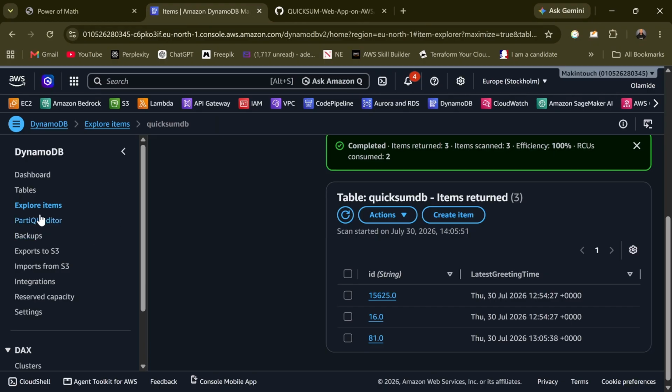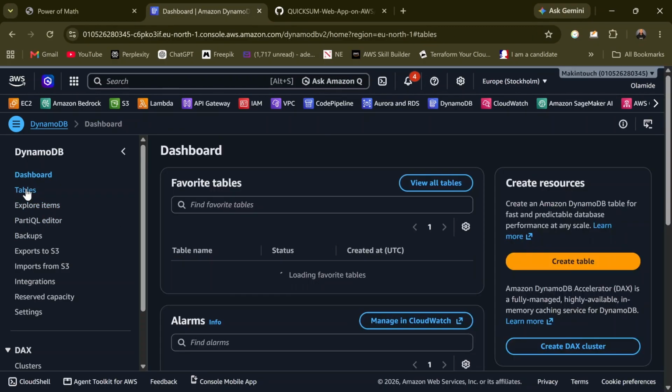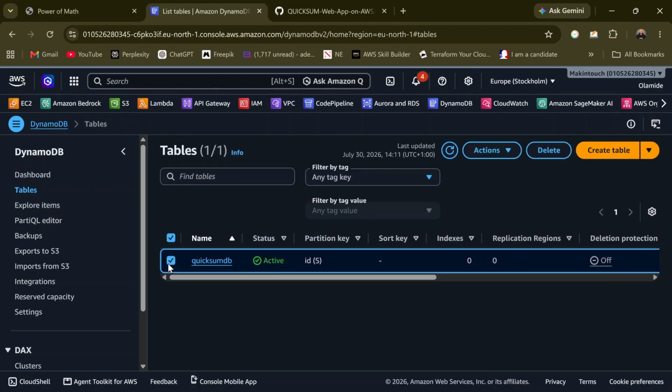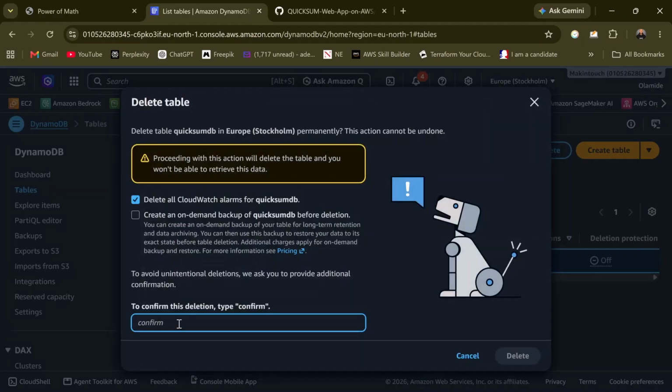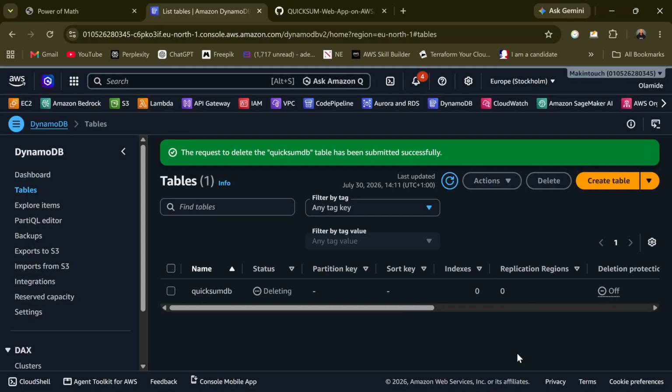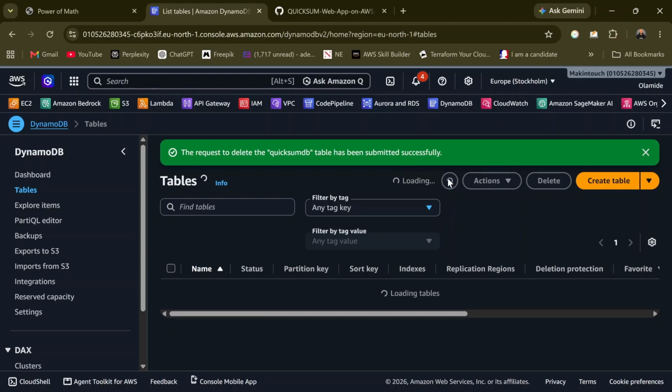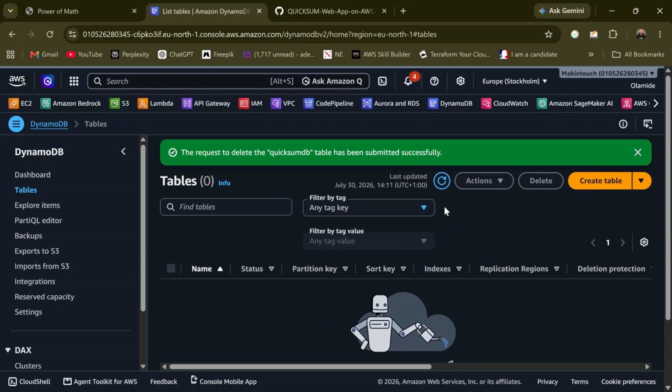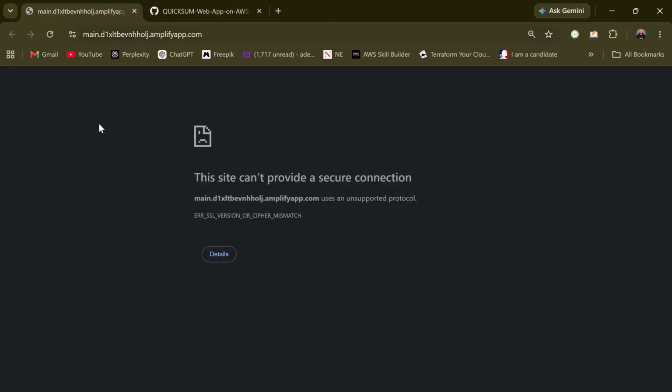Your DynamoDB as well. Go to your DynamoDB dashboard or go to tables. Go to tables, click on the checkbox and click on delete. Then confirm. It's currently deleting, so by the time it's done, you're going to see deleted in this state. Okay, now it's done deleting. You can see this is down because we've pulled down all our infrastructure.